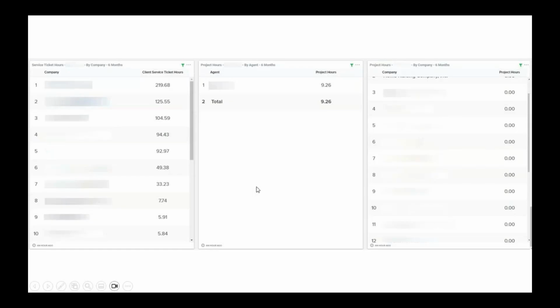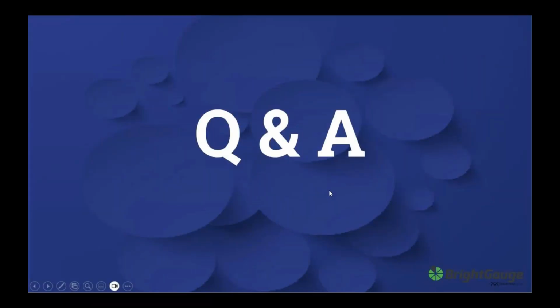And then individually by service technician, how their hours broke down by company, and how many project hours they had, the projects that they had and how many hours were on it, and then projects by company. I know I spun through this last one pretty quickly, but I'm just trying to keep us on track for time. Any other questions?